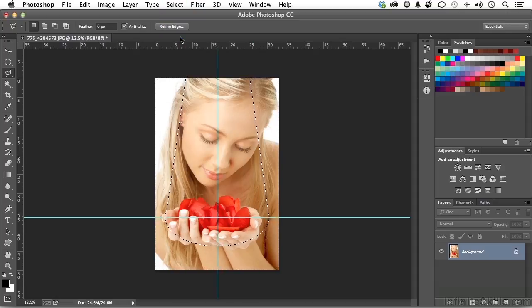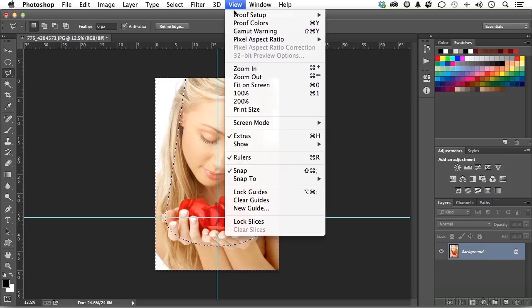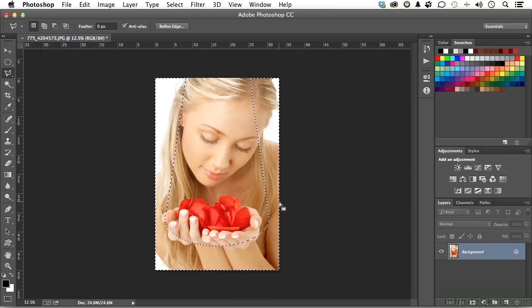Now, go up to the word Select on the pull-down menu and say Inverse. Now, we don't really need those guides anymore, I don't think. So let's go ahead and say View, Clear Guides. So we have a selection that's influencing all the areas around the area we drew.